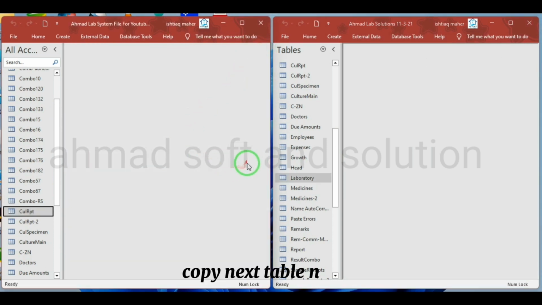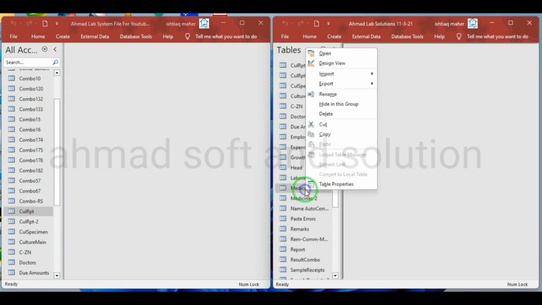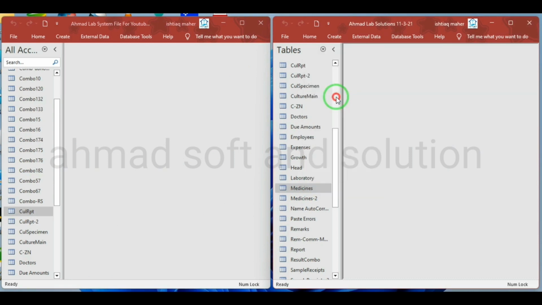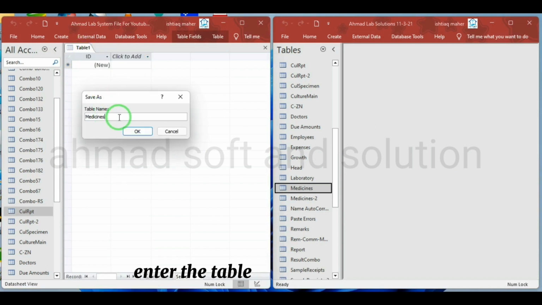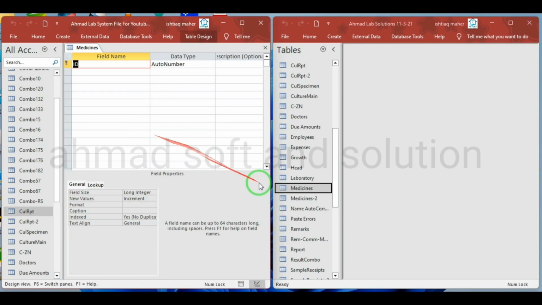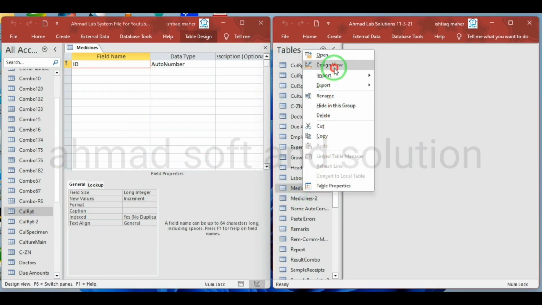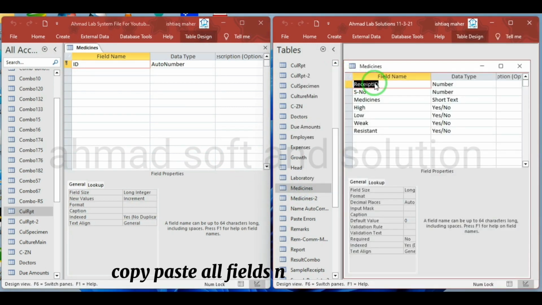Copy next table name. Click to create new table. Click Design Mode. Enter the table name and click OK. Copy-paste all fields name in new table.